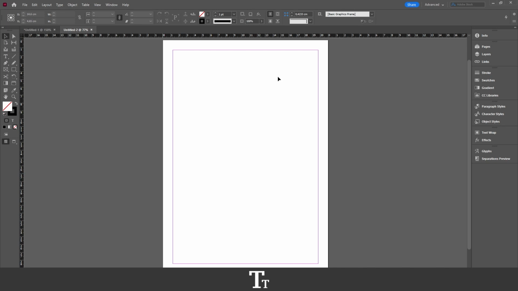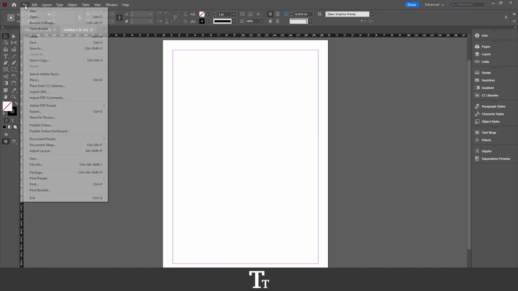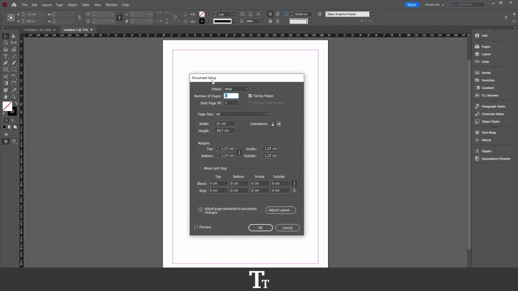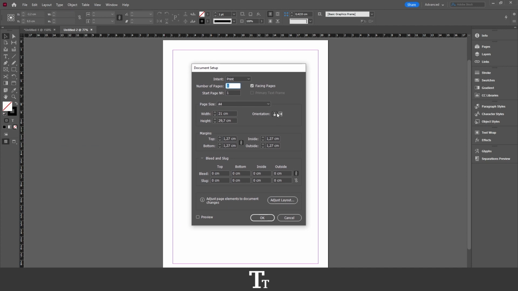If you want to see the units you have selected for your document, you can actually just go up in File, choose Document Setup, or use the keyboard shortcut Control Alt P. And you will get this document setup panel. And in here you can see, if you go down to the width and the height, what unit you are using. We have selected the centimeters, so this is of course set to that.